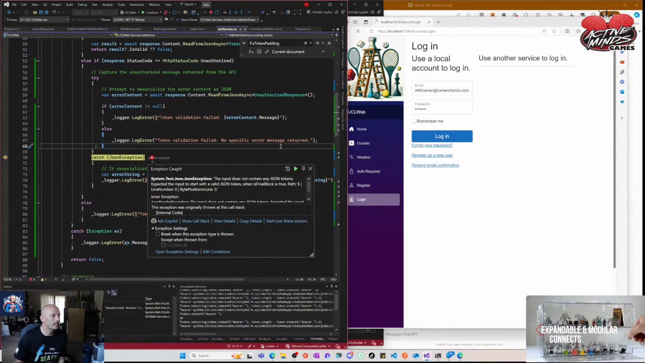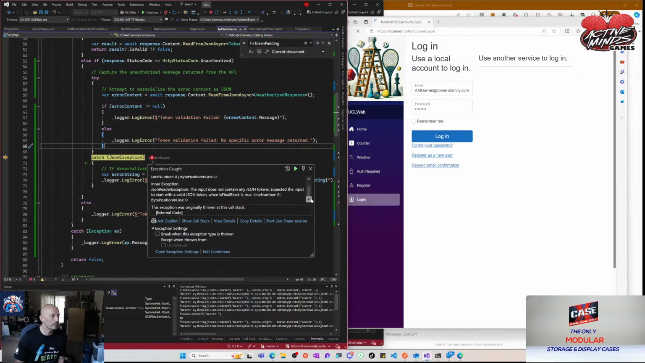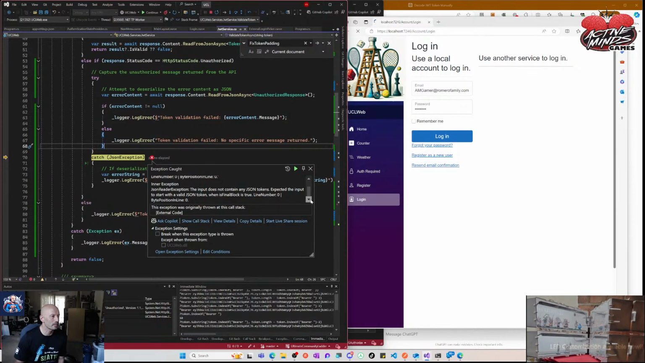The input is not getting any JSON tokens. I don't know if that's failing from the read from JSON async, because that doesn't seem like it. When is final block is true, path, my number. Inner exception. The input does not contain JSON tokens. Expect the input to start with a valid JSON token when is final block is true.